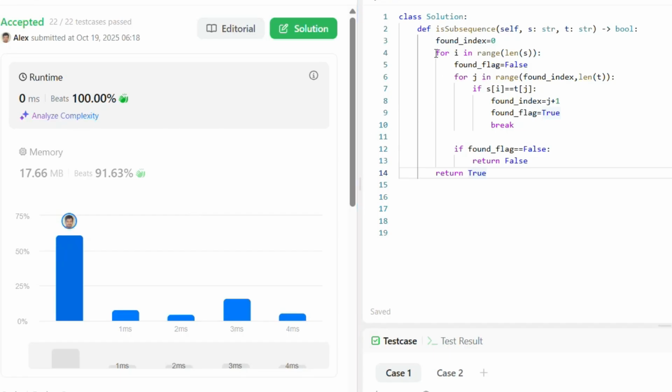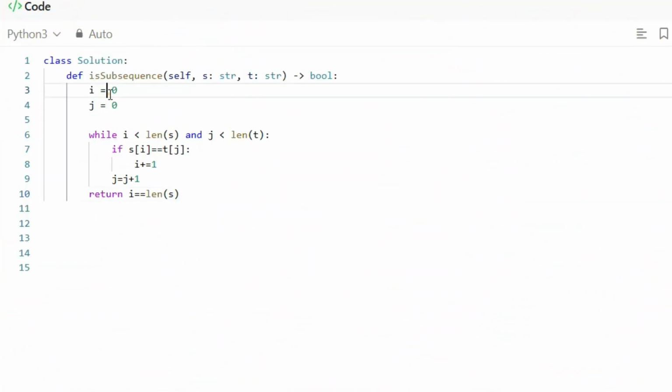But what I identified is, why can't we combine these two and make a much simplified version? So here is the one I am giving. I consider i equal to 0 and j equal to 0. Both for loops are combined into a while loop. If both characters are the same, increment i, and at every iteration increment j plus 1. And at the end of the day, if i is equal to the length of s, then we can return true.